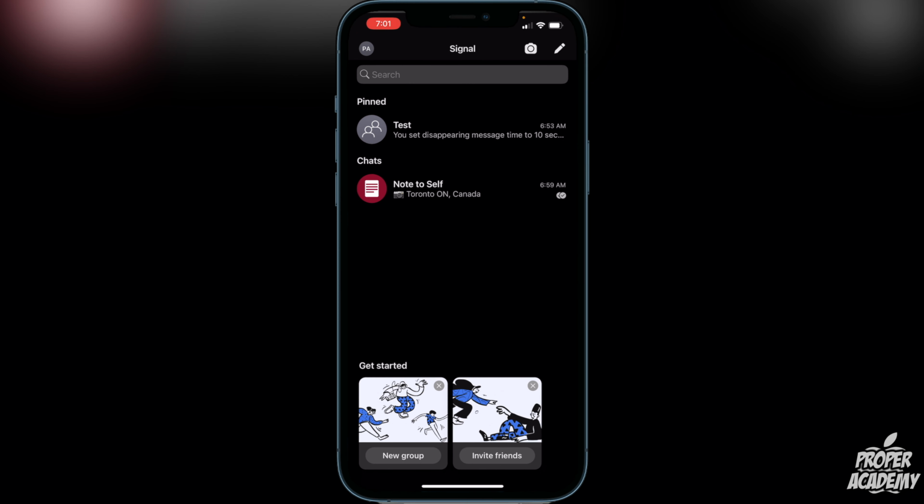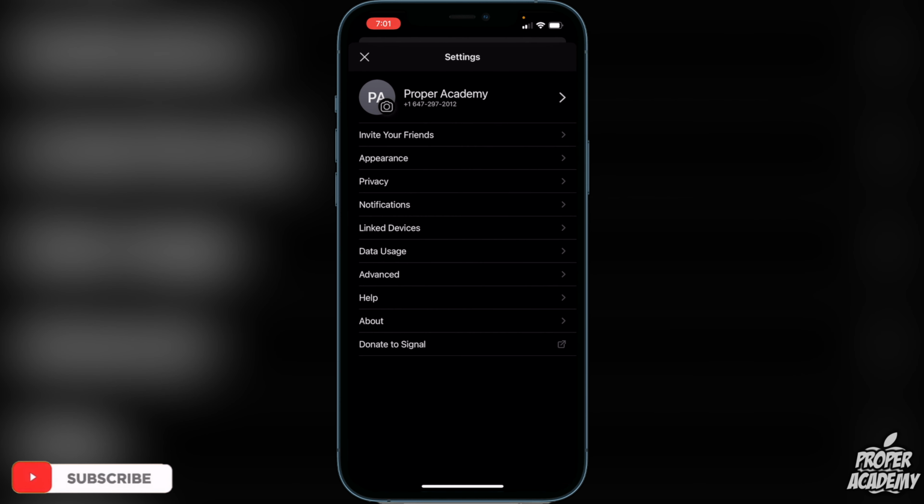Anyhow, if you just head over to the Single application and open that up, all you want to do is go to your profile picture or your account's name in the top left corner here. Click on that, then just click on Appearance.